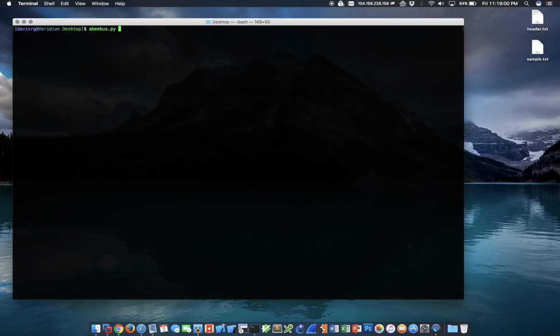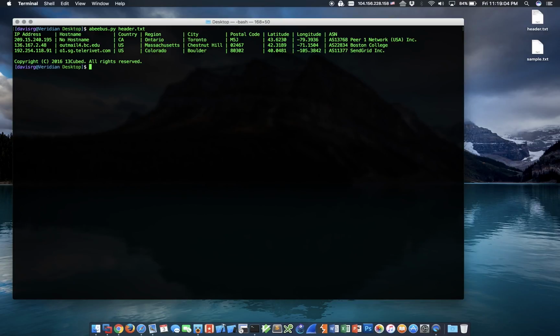So we'll go ahead and run abibus against header.txt, which is a very common use. In fact, this is the reason why I actually wrote the script: to parse email headers and look for things like X-originating IP or various other things that would have IP addresses that I'd want to pull out. And we can see that it's provided for us, of course, the IP address, the host name if it's available, the country, region, city, postal code, if that's applicable, latitude, longitude, and the autonomous system number associated with the IP address.